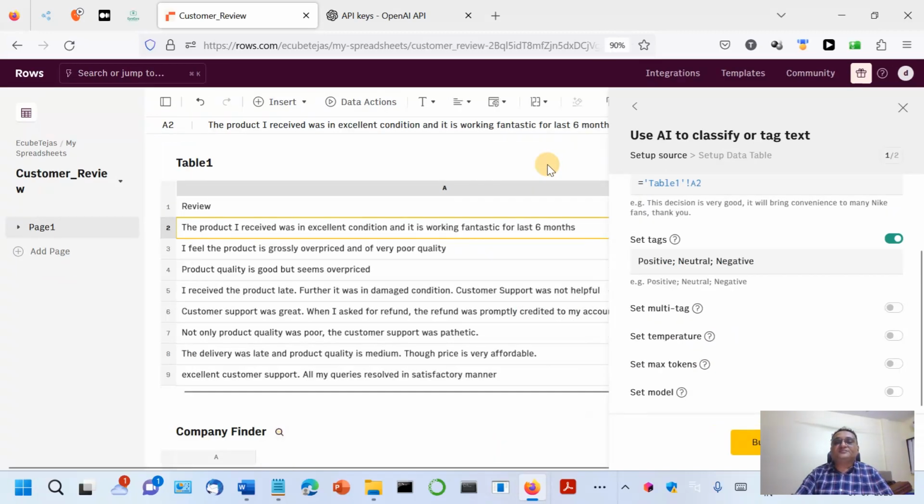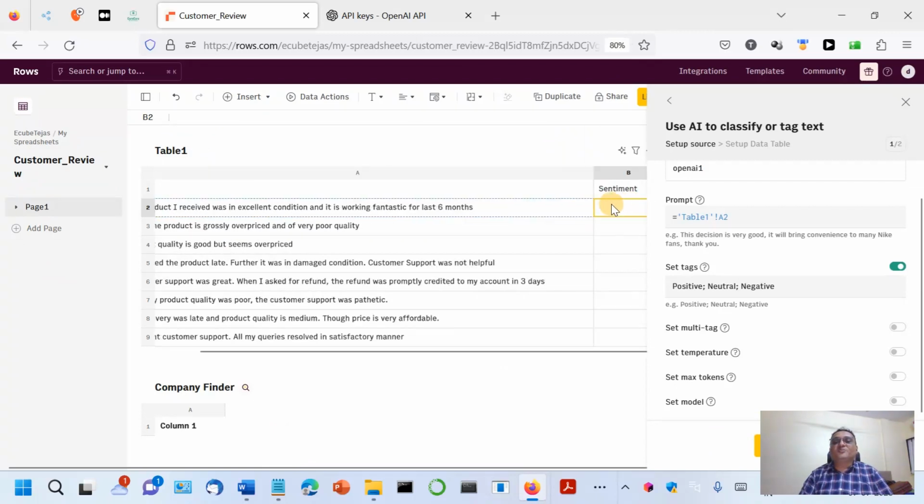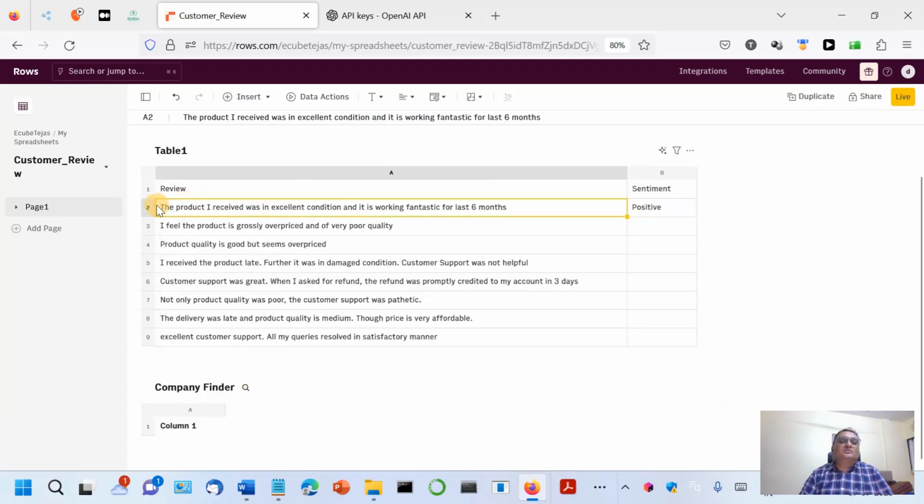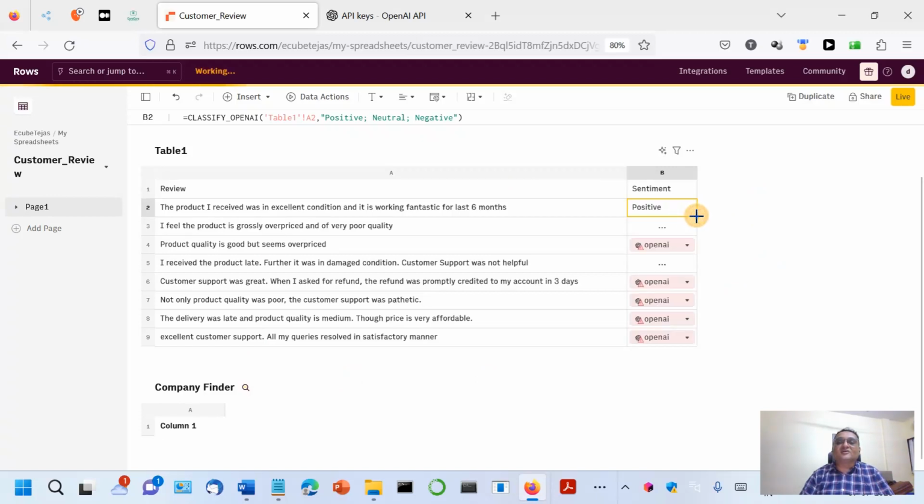Now I want to populate this row with the sentiment. So yes, it is working now. And you can see this review: the product I received was in excellent condition and working fantastic. So that is highly positive and therefore it correctly classified it as positive. Now there is no need to do all that repetitive action once again. I just have to drag down whenever I see that cross.